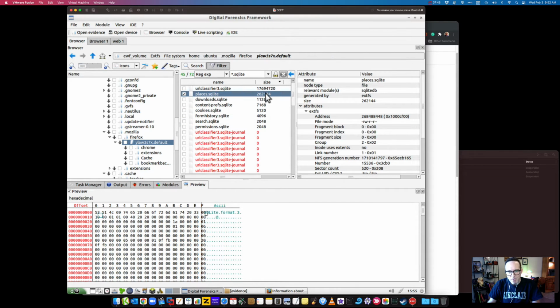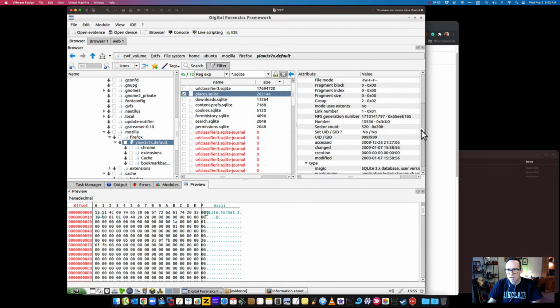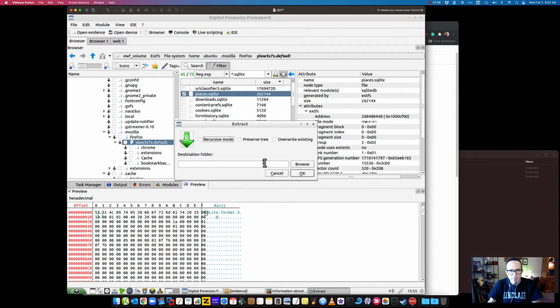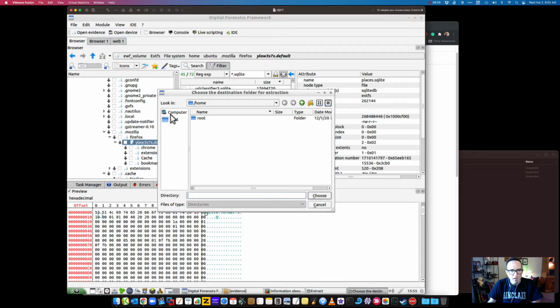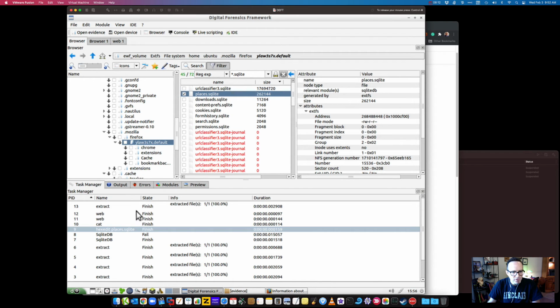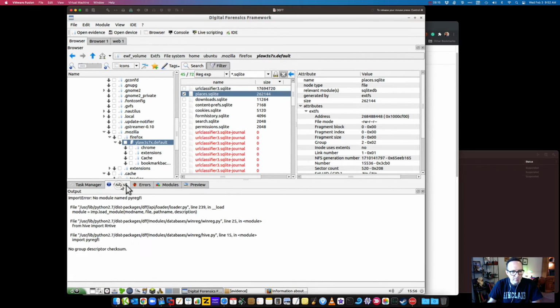So you can see there's a size for this file, so it has been used. File information is over here on the side itself. I'm going to go and extract this file. I'm going to go and put it in the guide amount, evidence. I'll just choose that, hit OK. The task manager. All right, extracted one file.